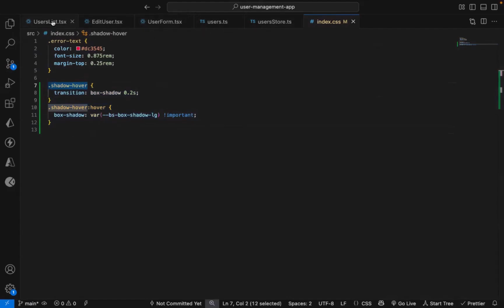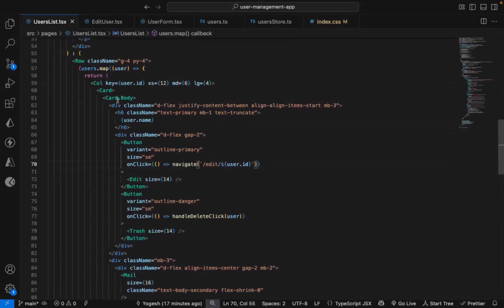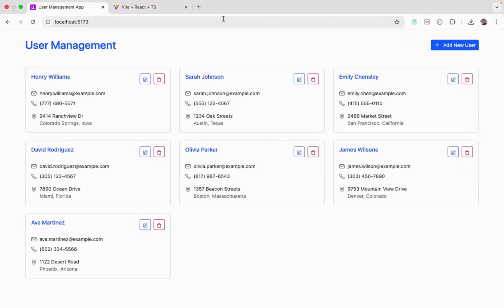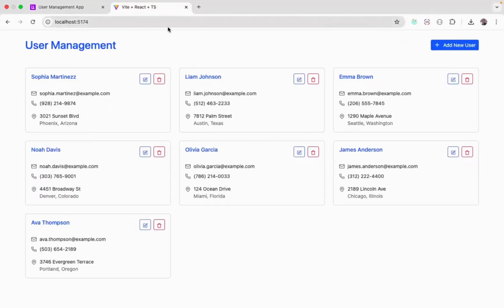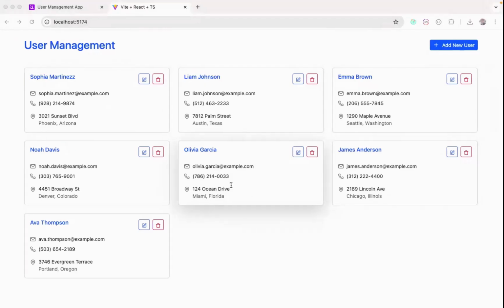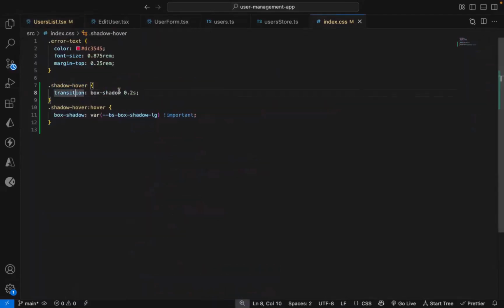So where is our list? User list. For this particular card, we can add this shadow hover. So let's use className shadow hover. So if I go to the final application and mouse over, you can see we have this nice shadow effect.